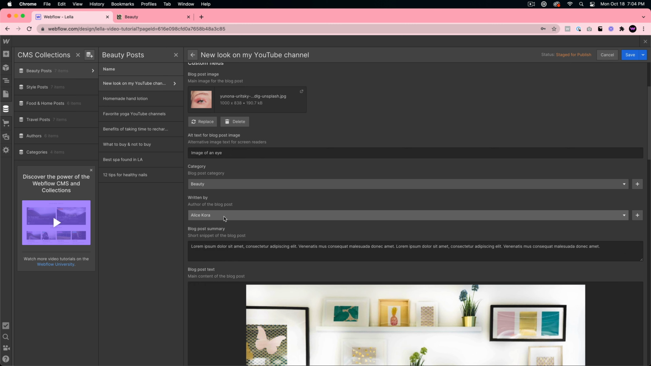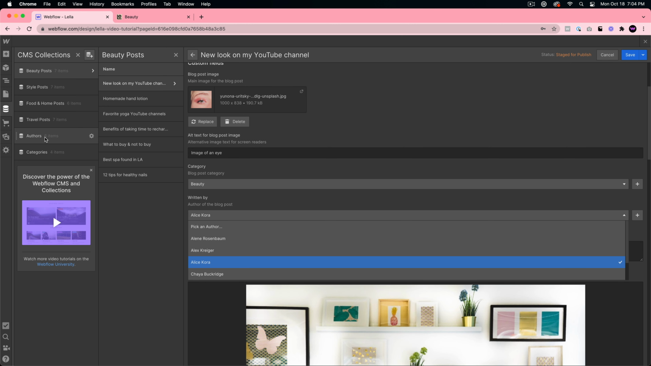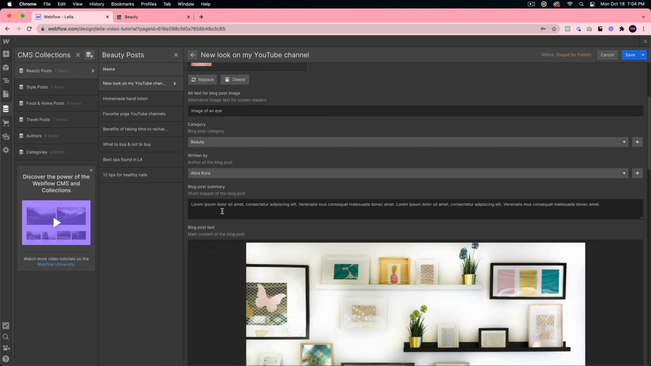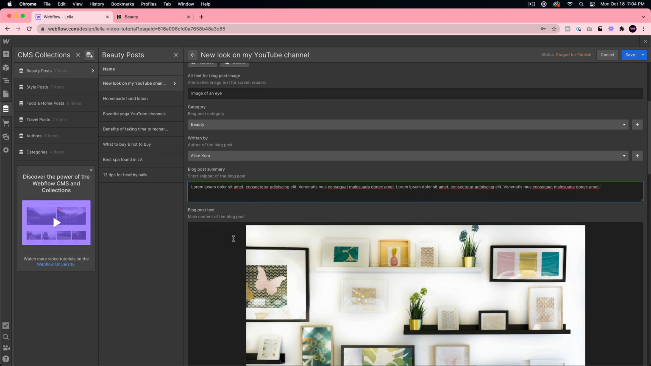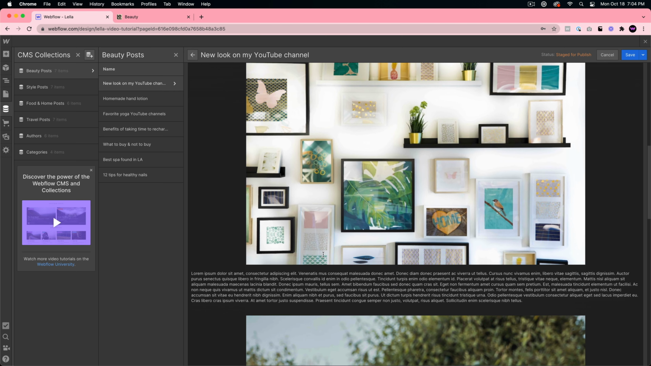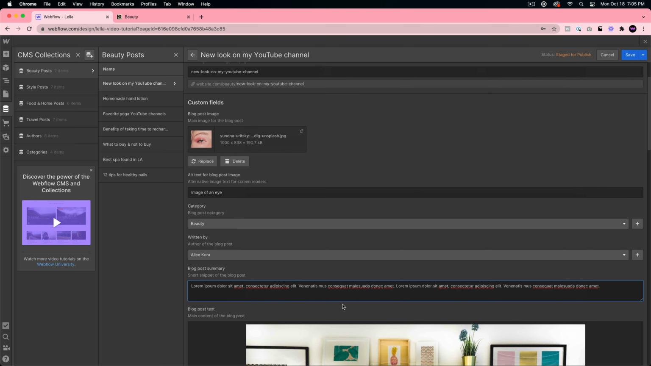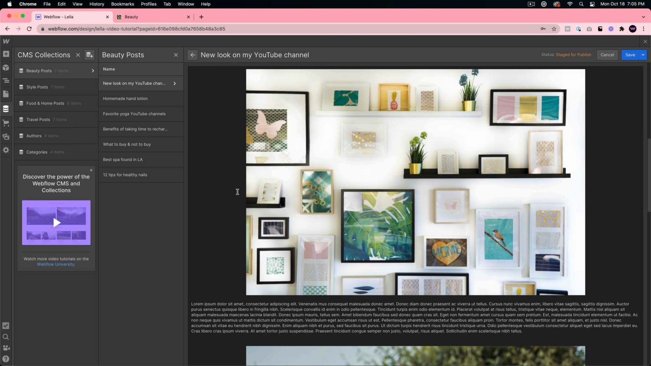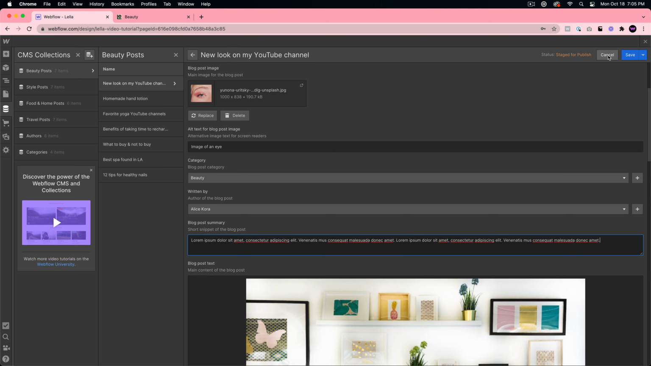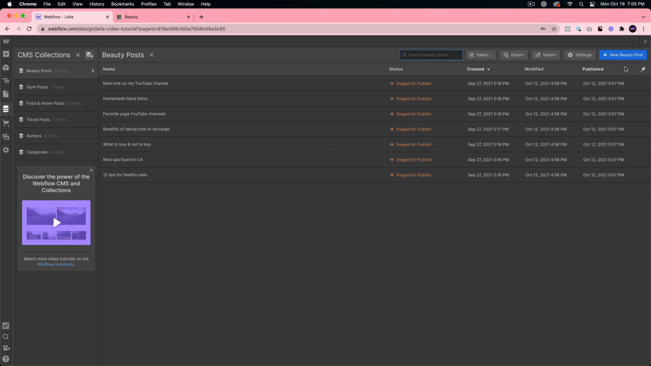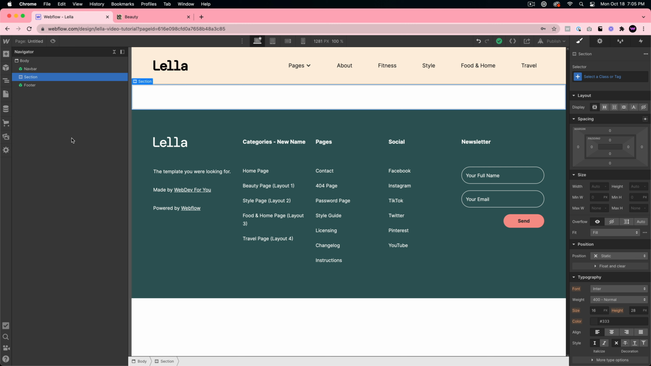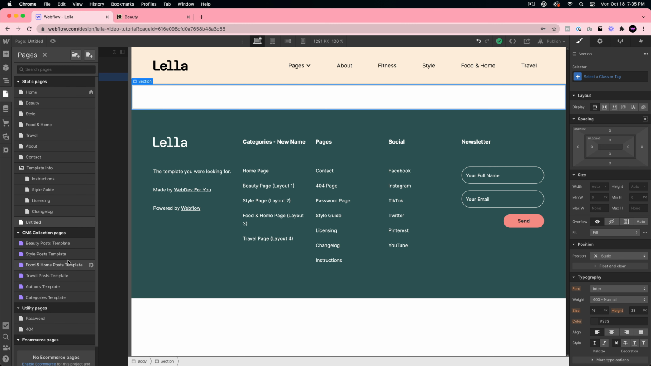Then we have written by, so this is referencing the author's collection, so you can add a new author and then reference it here. Then we have the blog post summary, so this is a short snippet of the blog post, and we have the blog post text here. So this is the main body of the blog post, and this is like the main content for the blog post. Okay, so anytime you create a new blog post, you don't have to create a new page because that is what the CMS collection pages are for.